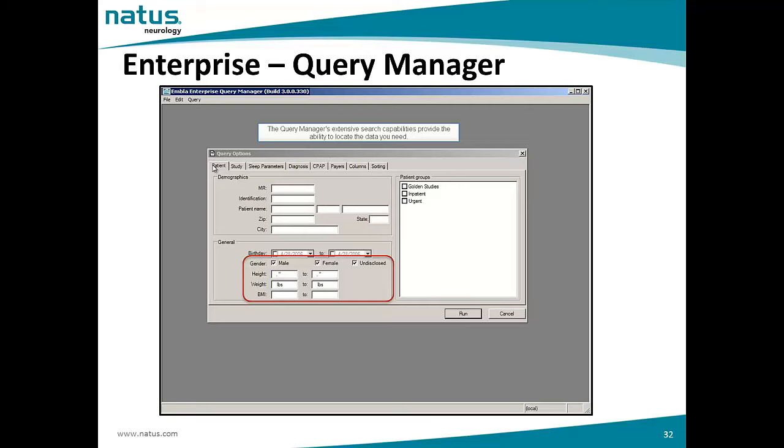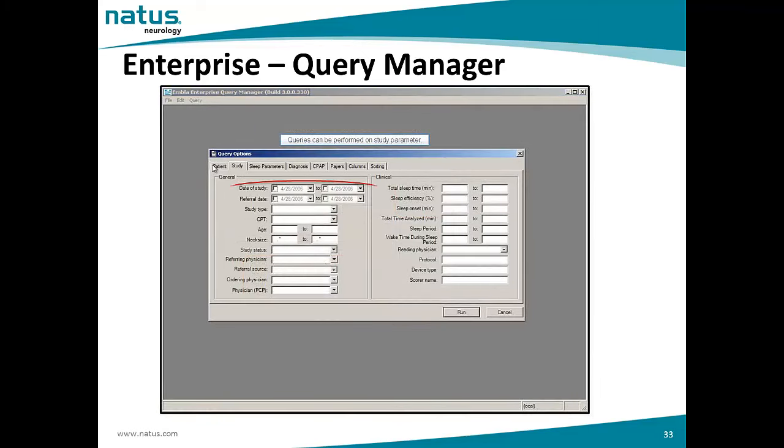Or to be specific, I want to see maybe just a certain patient group. Let's say only the data from inpatient. If I click on that, it will search within that group for me. Next, I can even search by the date of study. For example, I can select 1st of January 2010 to 31st December 2015. So the query manager will search the database for the 5 years of data for me.